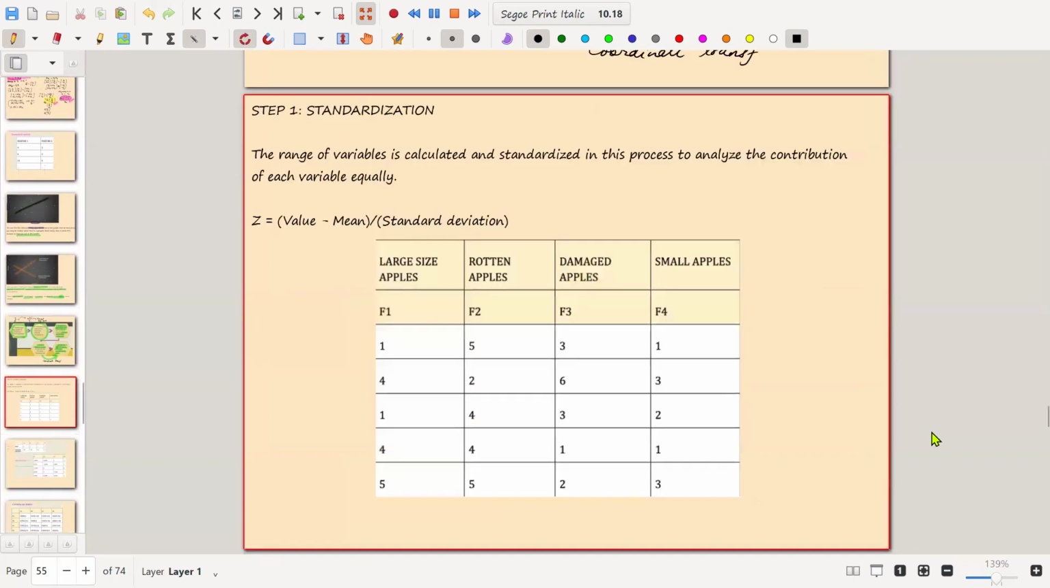Now let us see. So step one, as usual, is the standardization. When you do the standardization, the range of the variables is calculated and standardized in this process, to analyze the contribution of each variable equally. This is, you know, x minus mu by sigma, right? This standardization we already learned in the previous class.